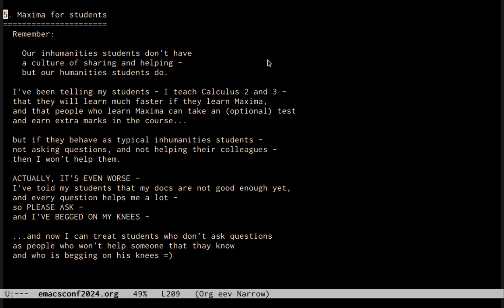More on Maxima for students. Remember, our in-humanities students don't have a culture of sharing and helping, but our humanities students do. I've been telling my students, I teach Calculus 2 and 3 here, that they will learn much faster if they learn Maxima, and that people who learn Maxima can take an optional test and earn extra marks in the course. But if they behave as typical in-humanities students, I mean, not asking questions and not helping their colleagues, then I won't help them.